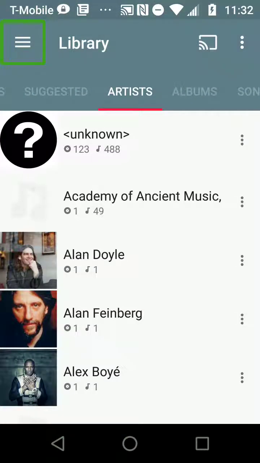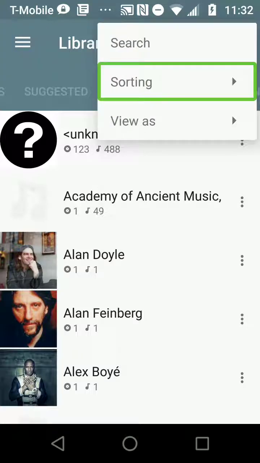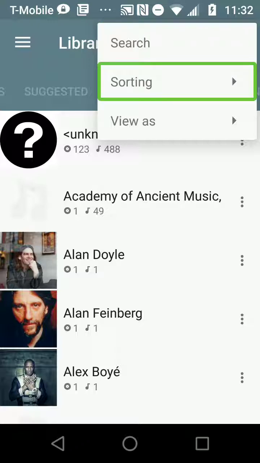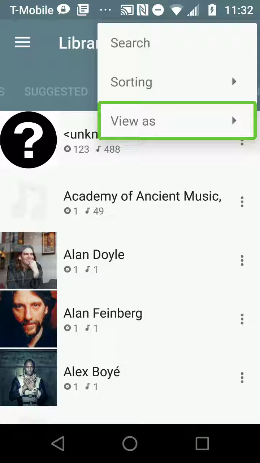So, we were exploring the options menu. There are several options here. More options. We have at the top, search, and I'm just going to go down. Sorting. And that's it.